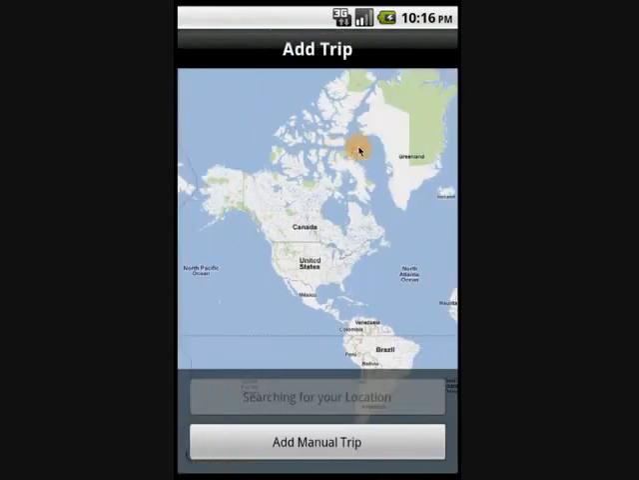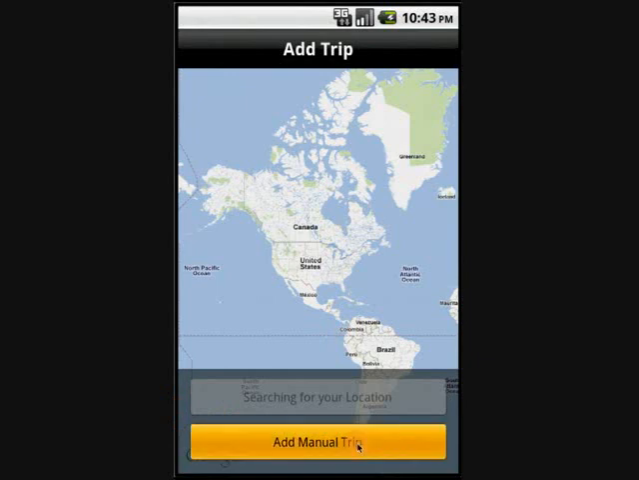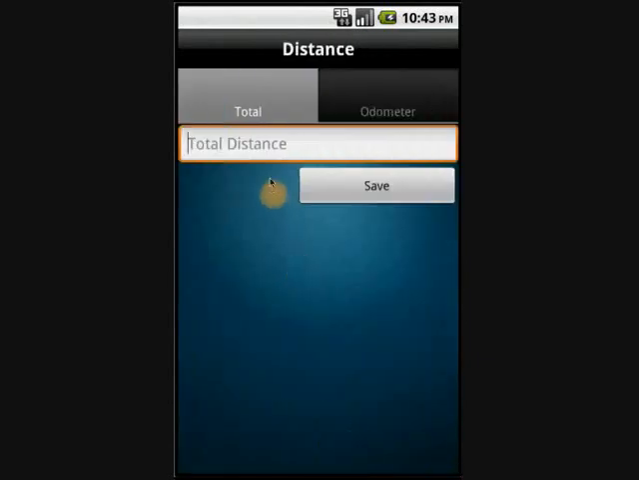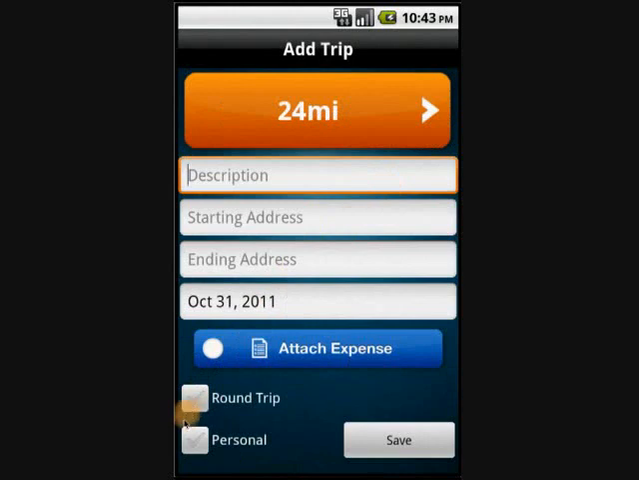Now let's go back and do a manual trip. To add manual mileage, simply click the Add Manual Mileage button. You can enter the total miles, or you can put in the starting and ending odometer reading, and the application will do the math for you. Use the Round Trip button if you're going to be returning via the same route, and it will double your mileage.